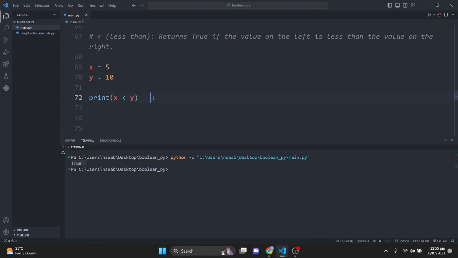But if we were to print y less than x, we have false returned to us. So notice that while x less than y prints true, y less than x prints false. Just simply see it as if x is less than y, then y cannot be less than x in the same instance. So while x less than y is true, y less than x is going to be false. I hope that is clear.